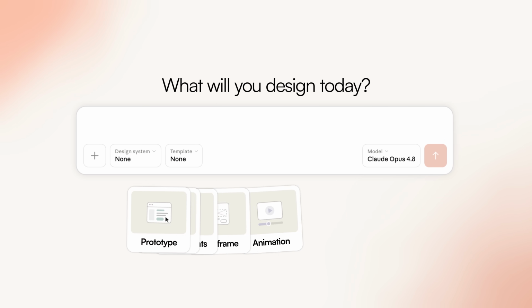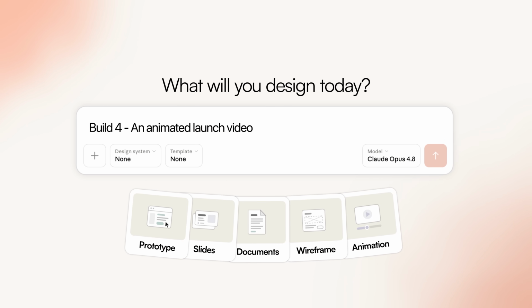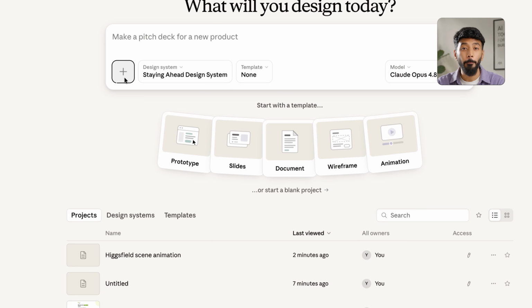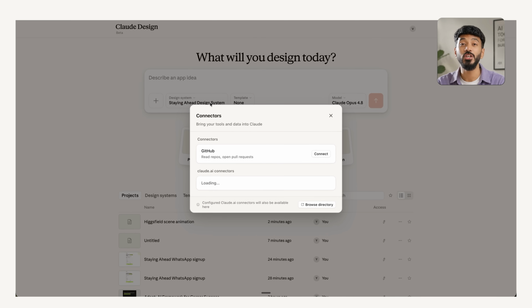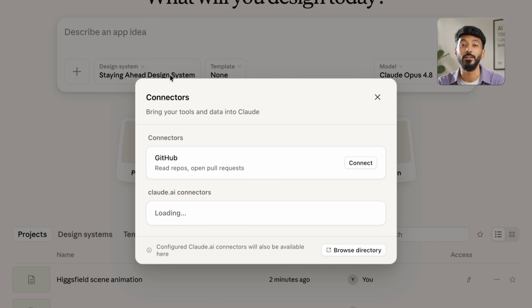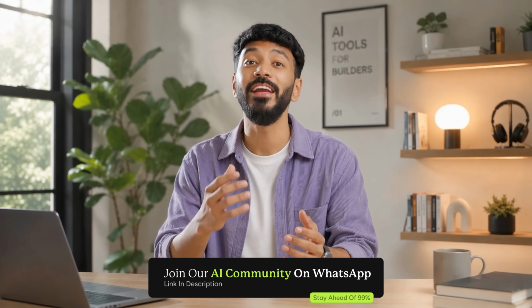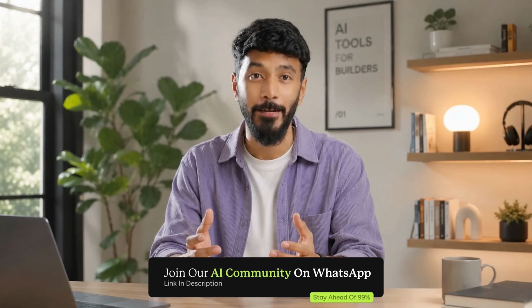Build 4, an animation. And this one can borrow another tool to help. So let me show you that first. Up on the plus in the top left, there's Manage Connectors. This is where Claude links to other tools, your GitHub, your Google Drive, Slack, and the one we want, Higgsfield. A connector is just a bridge that lets Claude use another tool here to generate images or video when it needs them. So with Higgsfield connected, Claude can call it mid-build.